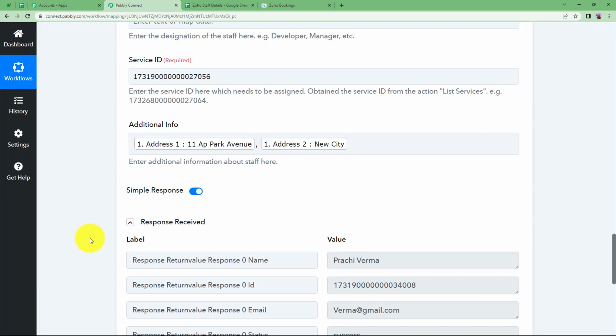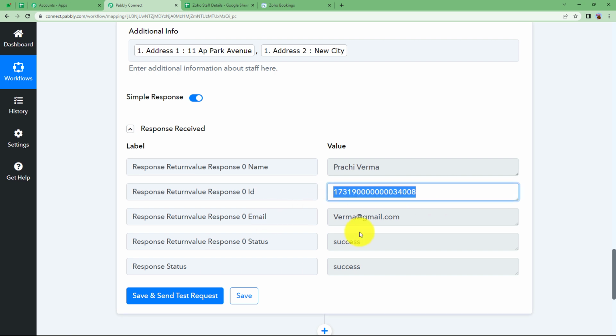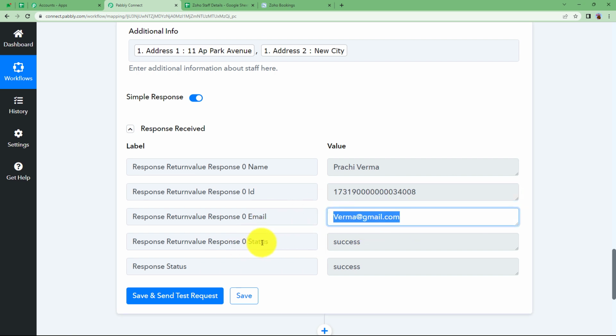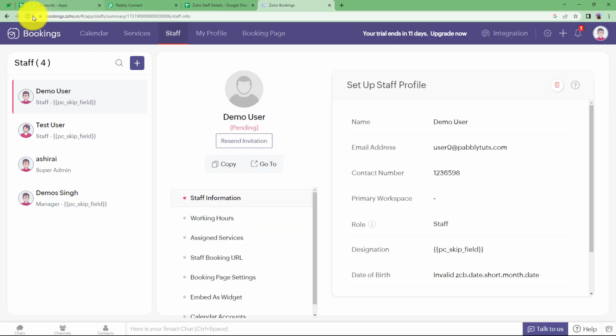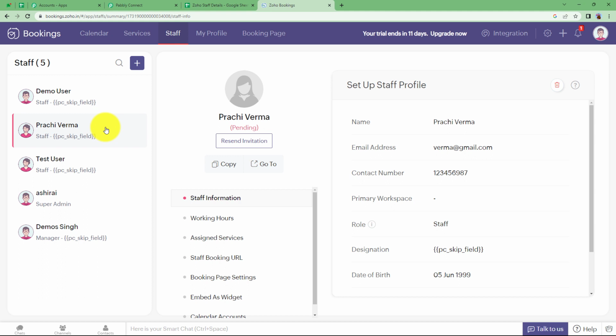So here we have received the response which says that this is the ID, this is the email address, and the status says success, which means that our staff has been added to Zoho Bookings. Let us go back to our Zoho Bookings and refresh this page. And then you will see, yes, we have a staff over here with the same name. Open this one and see.